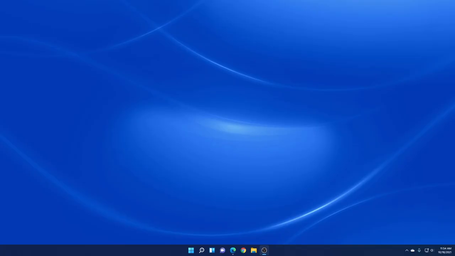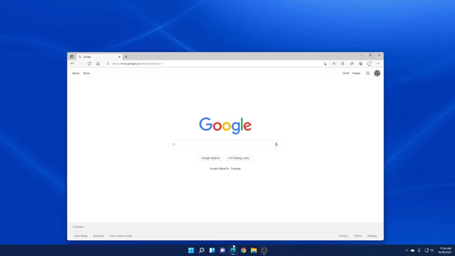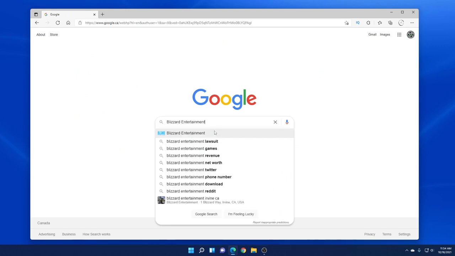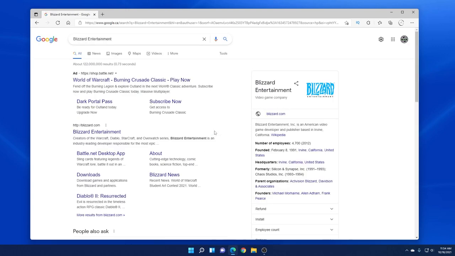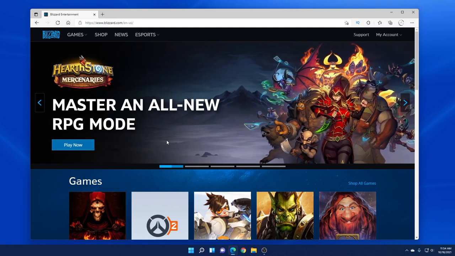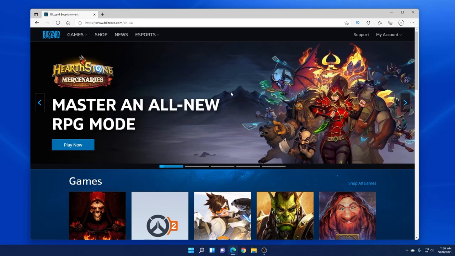So here we are at the desktop of Windows 11 and we want to get Warzone installed on this PC. So we're going to open up our browser and head over to Google. Inside Google, we're going to type in Blizzard Entertainment, because this is the official website that creates the Battle.net app. Blizzard.com is the official URL, so we can click on this website and it's going to go to the homepage. And what we want to do is download the Battle.net app.